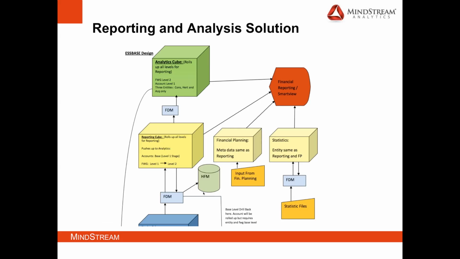And here's what it would look like from a tree structure. You can see the green would be in the stage cube, where the true zero level information is at that bottom, full string level.